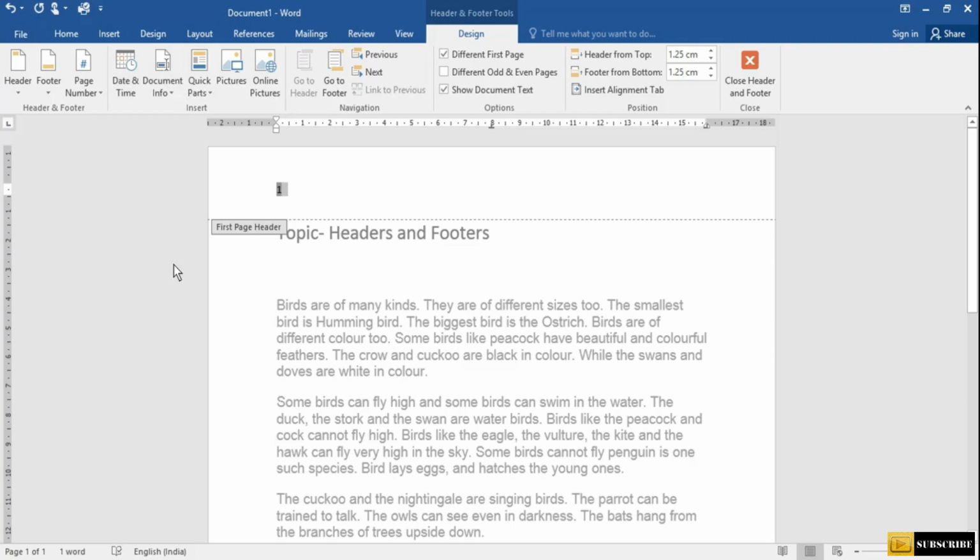Okay, now to insert the date or time into a header or footer, sometimes it's helpful to include the date or time in the header or footer. For example, you may want your document to show the date when it was created. On the other hand, you may want to show the date when it was printed, which you can do by setting it to update automatically.